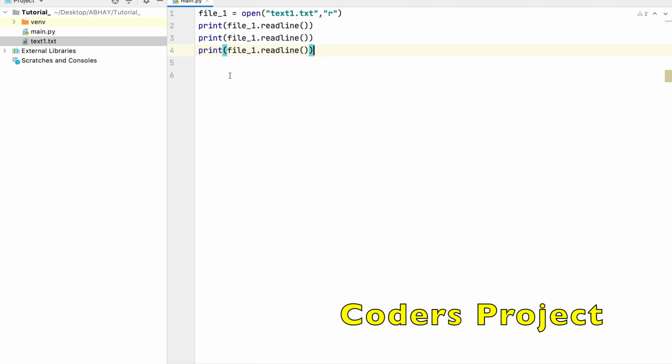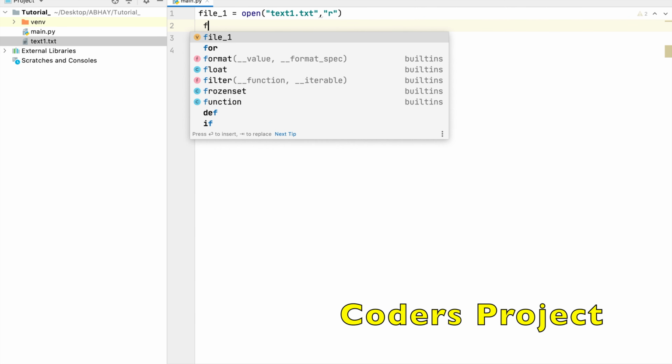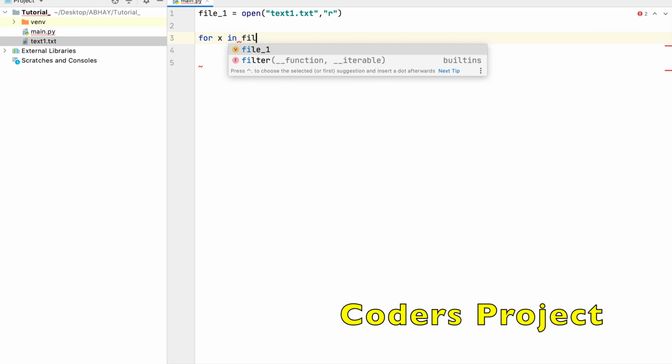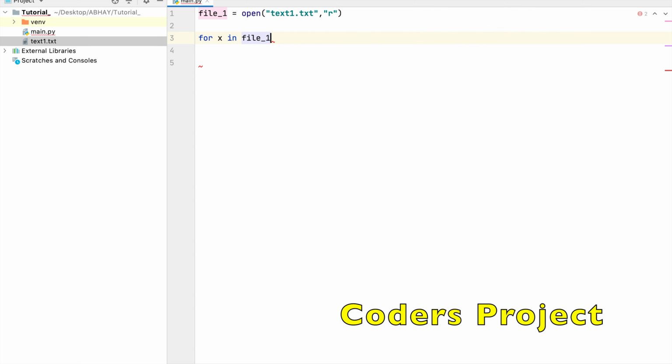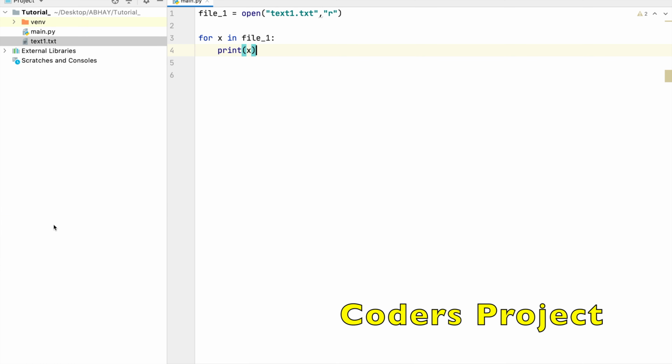Now I'm going to be showing you how you loop through the file. For that, you just have to type for X in your file object that we have created, and then print X. What this is going to do is print all the lines of that file. This saves you like 3 or 4 lines of the code that we have discussed earlier.